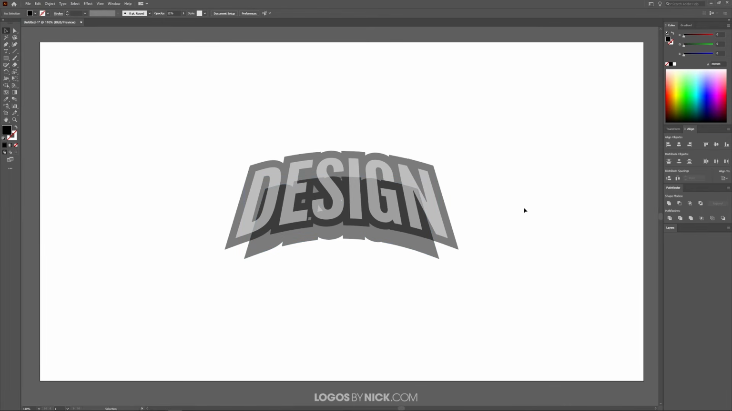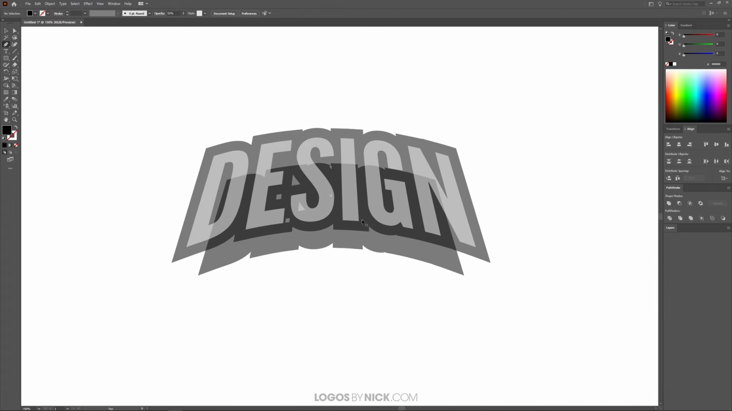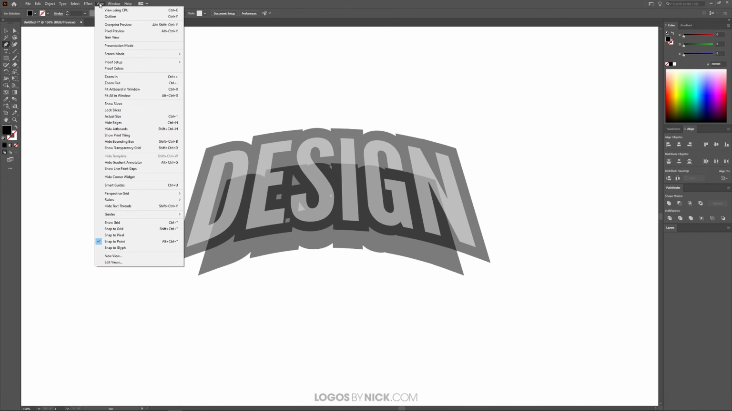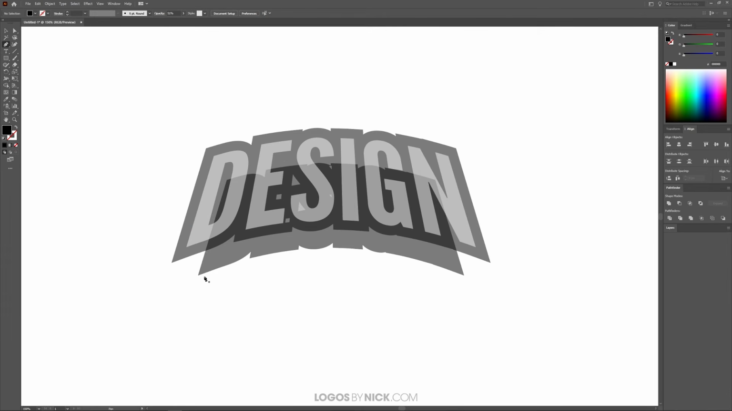So I'll click off of that to deselect everything. Let's grab the pen tool now, which is over here. And I'm going to zoom in a little bit so I can see this better. I'm going to hold Alt and roll up the mouse wheel. And again, just to double check, make sure you have snap to point enabled. Go to View, Snap to Point. Okay, that's going to be necessary for what we're doing here.